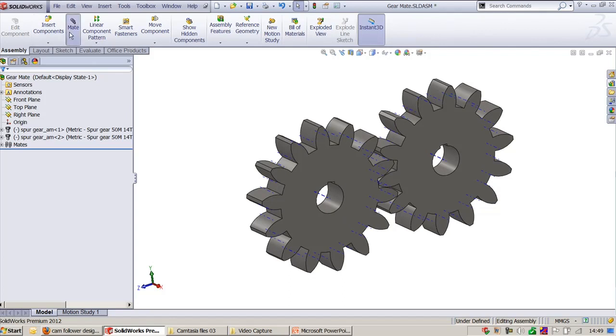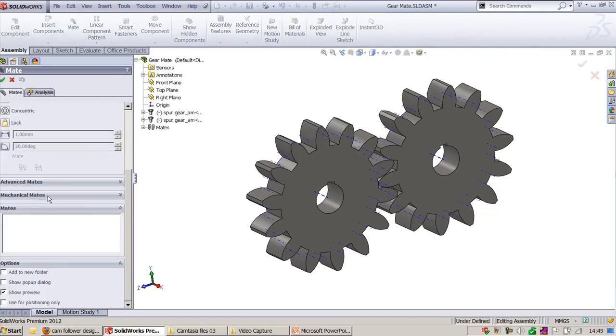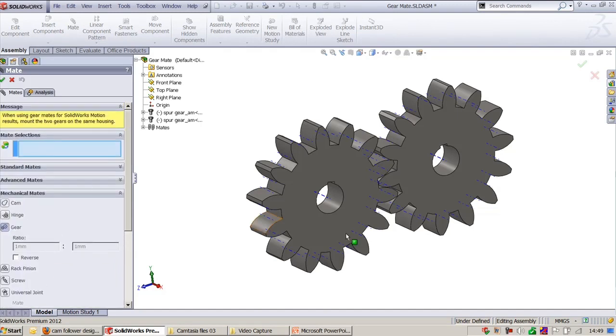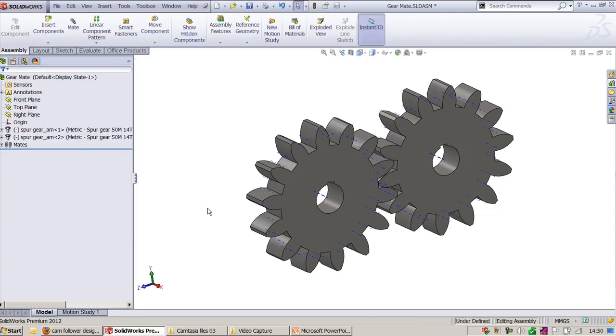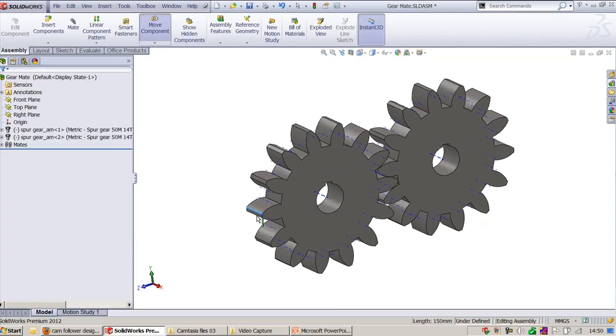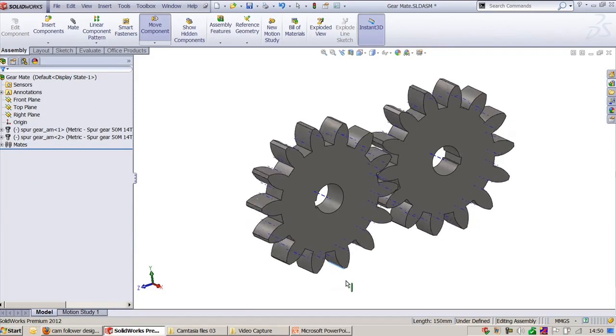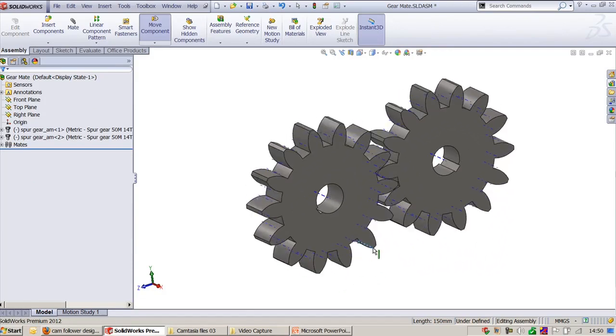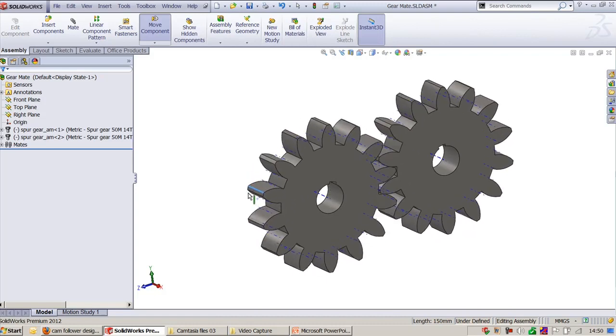I'll go and say mate. Here I will say mechanical mate, gear. Here we need to select axis or two faces. Select this, you can see automatically the ratio is assumed here. Click OK here, and once you complete this, now if you drag one spur gear, you can see the other gear will also rotate. And this is how you can give gear mate to the components.